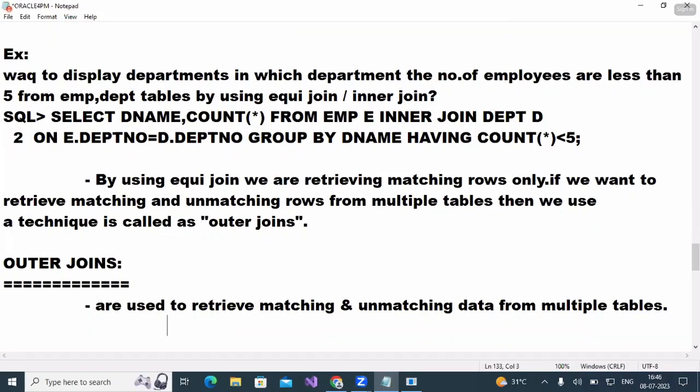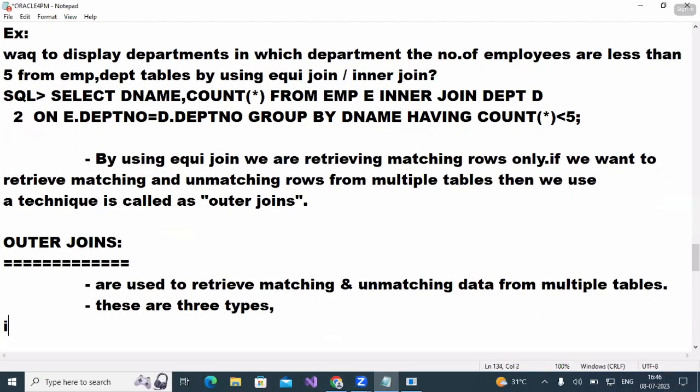Again, how many times did I say? Three types. How many types? Three types. What is the first one? Left outer join.